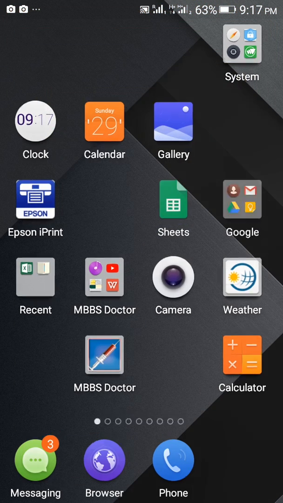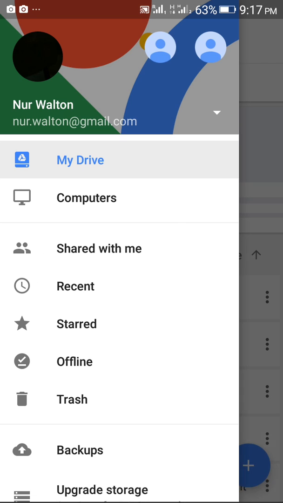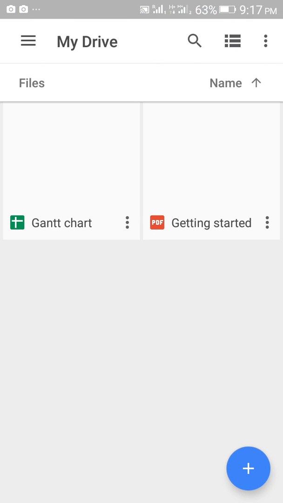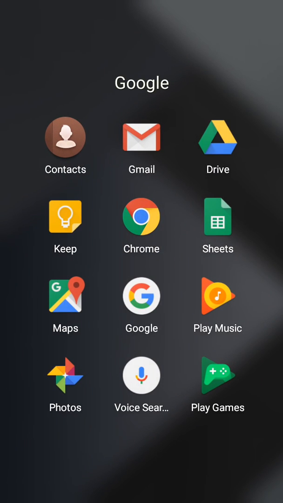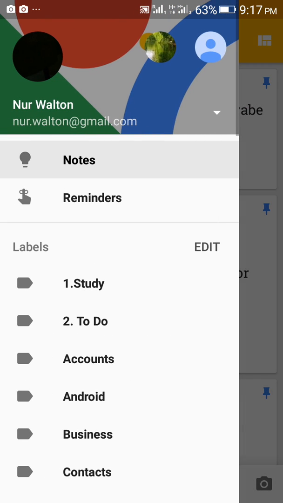Another one is Google Drive. This Google Drive you can use only for saving your documents, etc., or your images, any video. Another one is Google Keep. Google Keep is actually where you can save notes. Here I am saving different notes. For this purpose you must need a Gmail account.